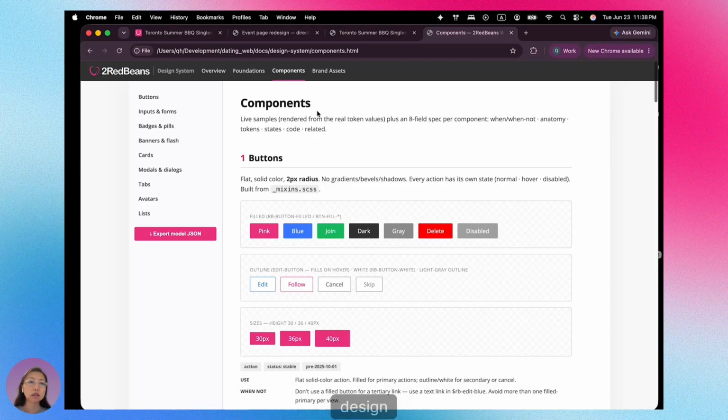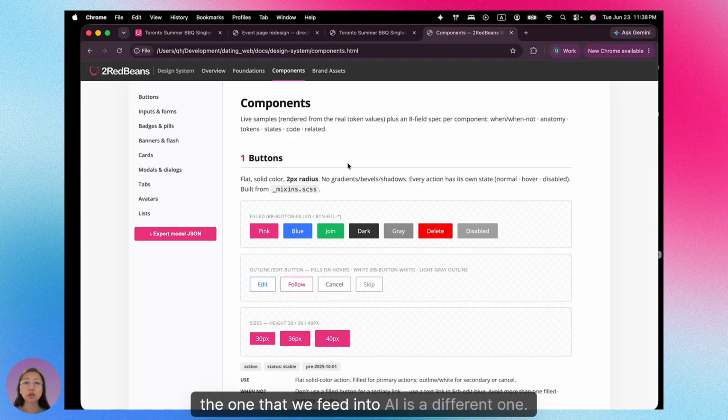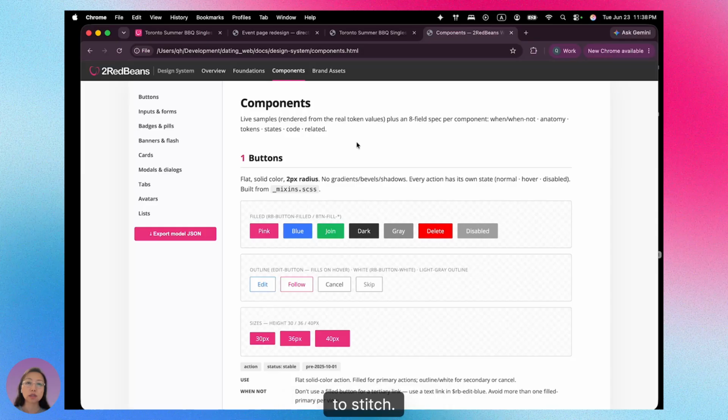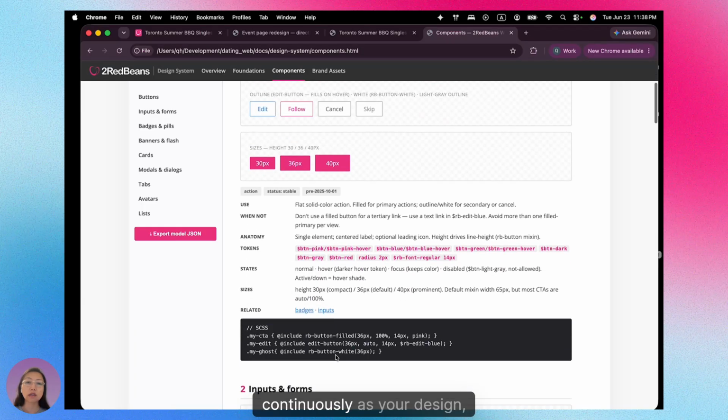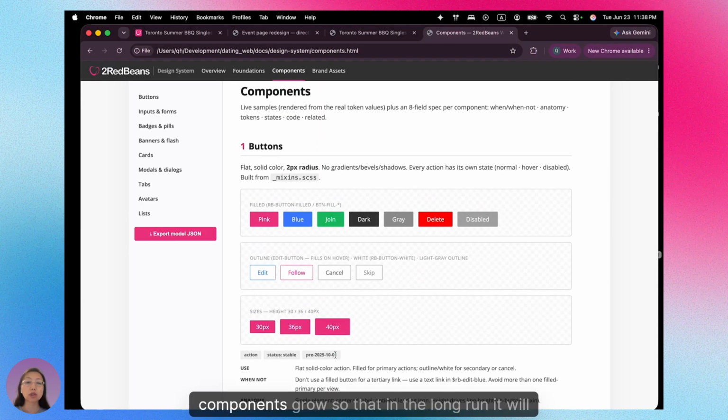And this design.md file right here, I made it into an HTML file as well so that it's easier for me to see. But the one that we feed into AI is a different one. It's like an ai.md file to feed to Stitch. And you will have to add to this file continuously as your design components grow, so that in the long run it will follow everything, and the design that comes out of Stitch will look like what you want.